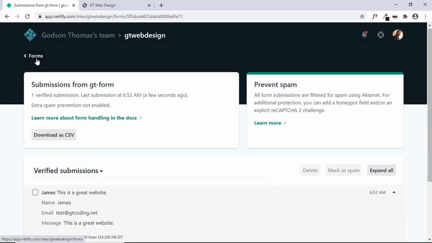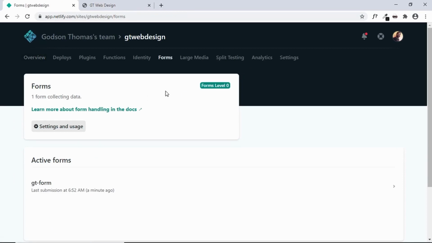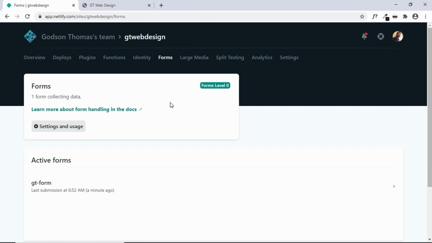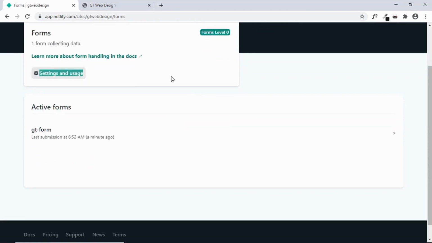Now in the free version of Netlify you have a limited number of forms that you can get, but if you're getting more submissions from your website, then you can upgrade your plan.